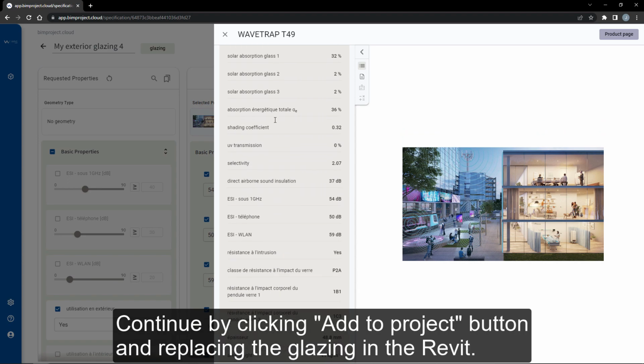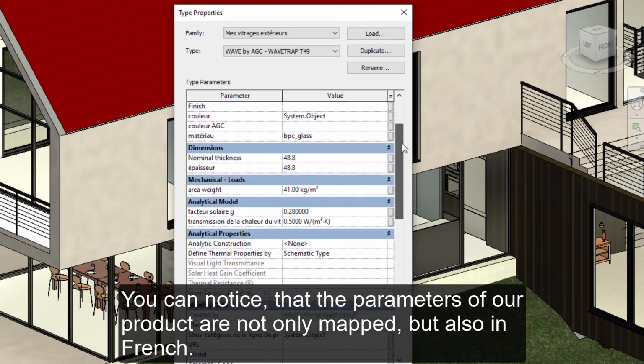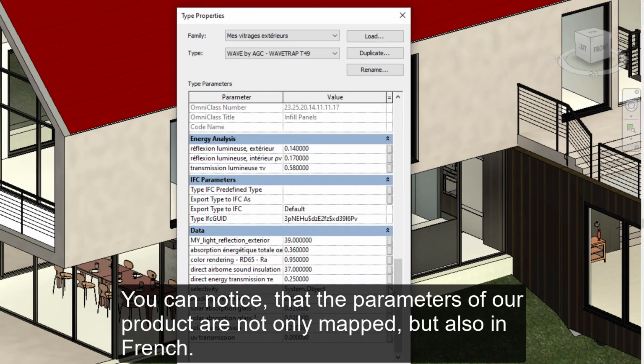Continue by clicking Add to Project button and replacing the glazing in the Revit. You can notice that the parameters of our product are not only mapped, but also in French.